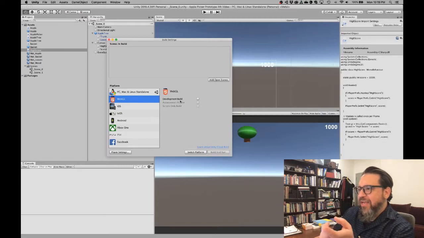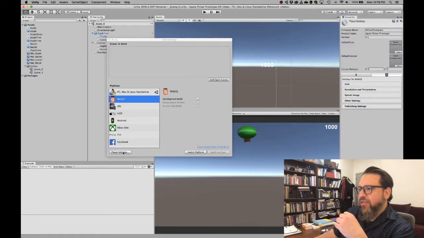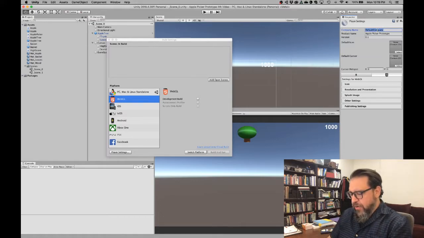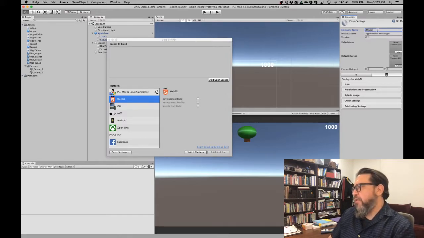I think we just added WebGL in here, and so I have WebGL in here. And if I click on player settings, the player settings are going to show up in here, and then we can change our company name, and this is our Apple Picker prototype version 0.1. We can add our items in here. We can do settings for this.